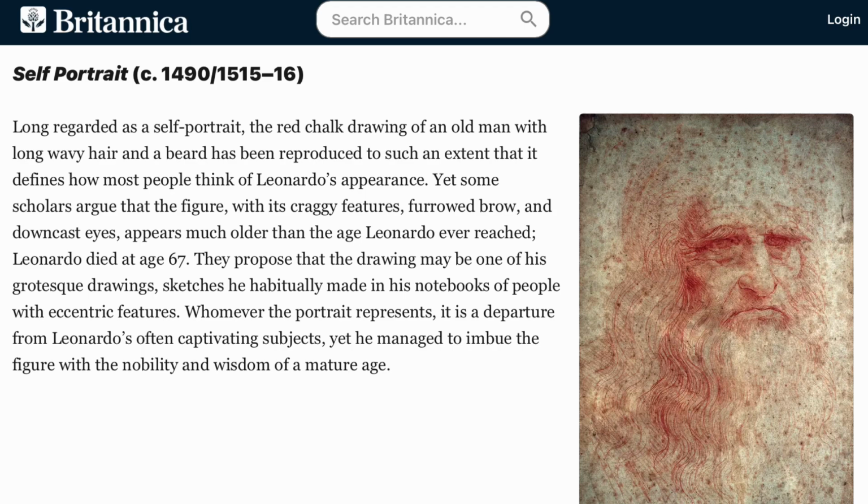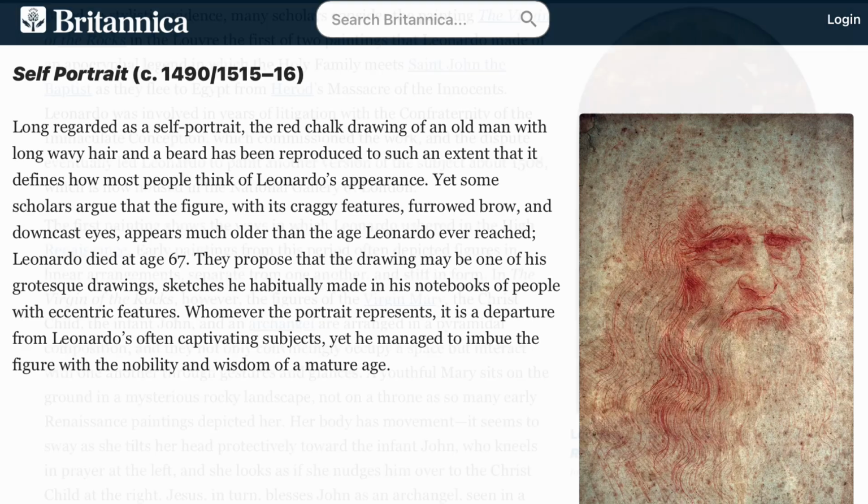They propose that the drawing may be one of his grotesque drawings, sketches he habitually made in his notebooks of people with eccentric features. Whomever the portrait represents, it is a departure from Leonardo's often captivating subjects, yet he managed to imbue the figure with the nobility and wisdom of a mature age.